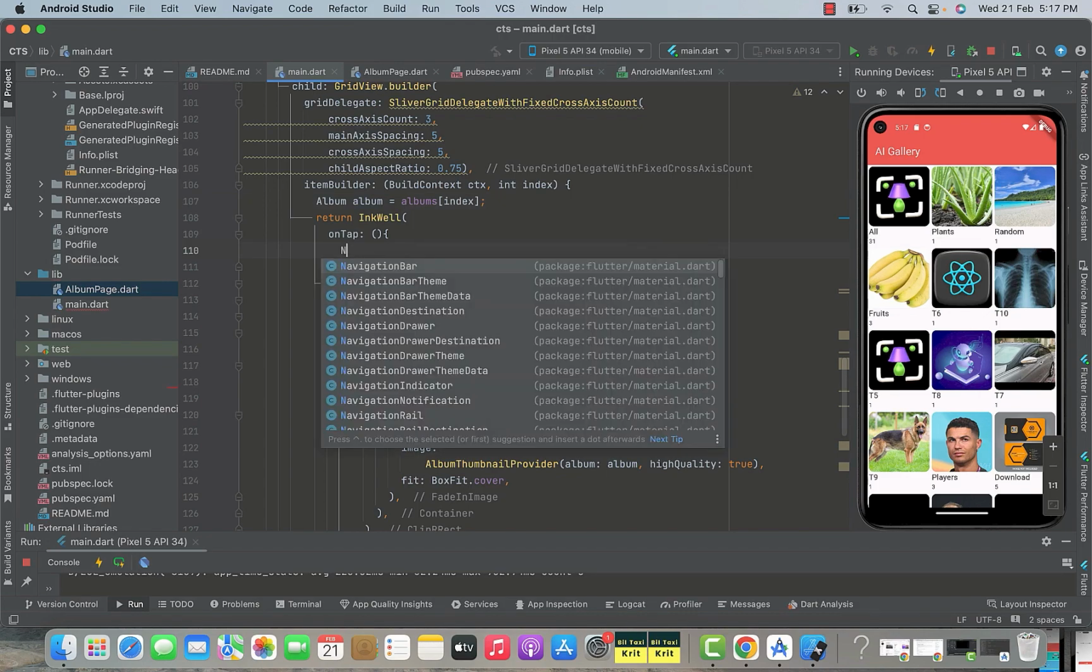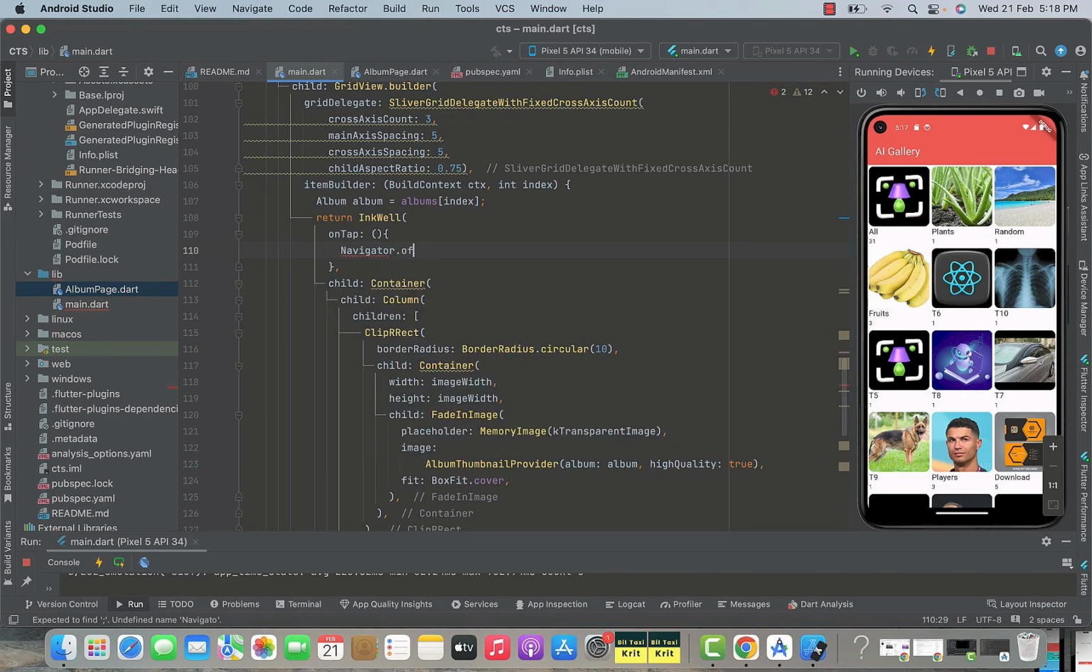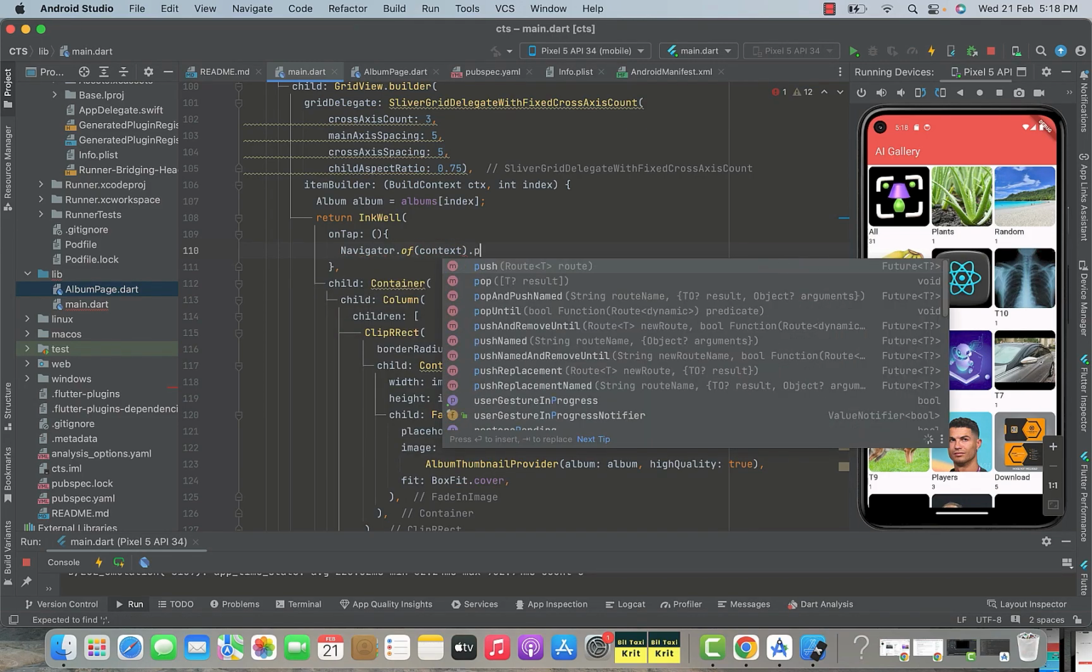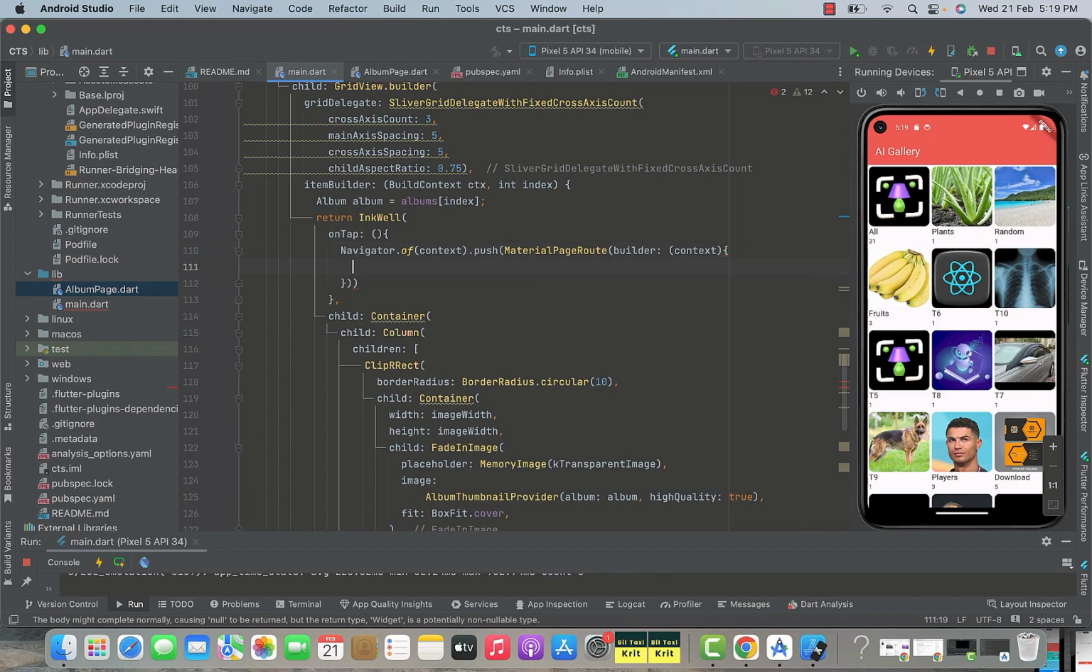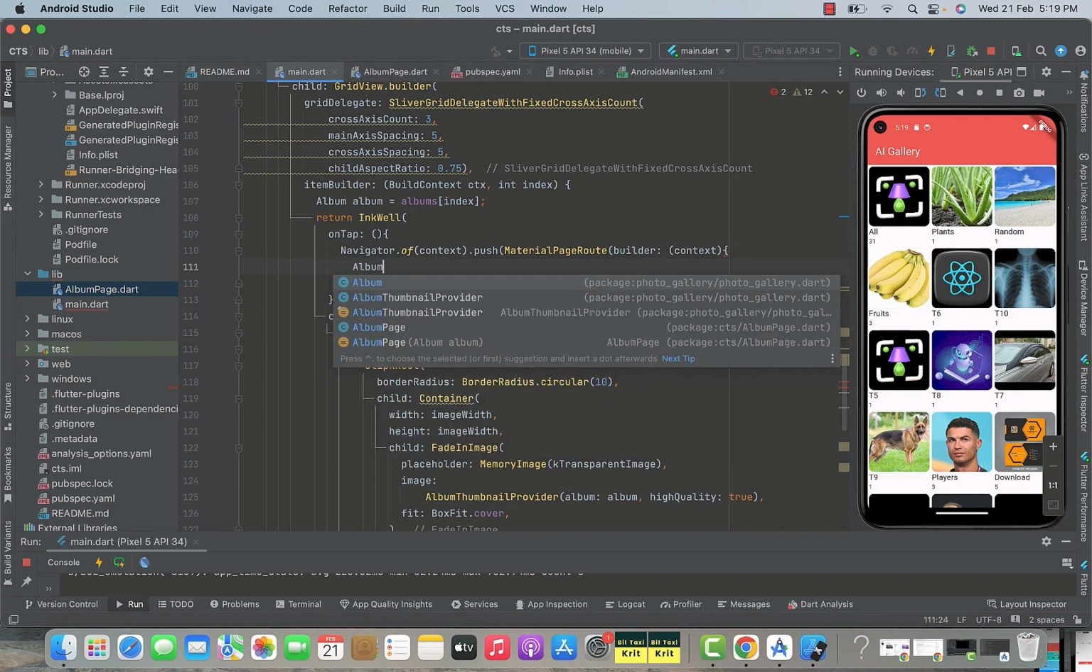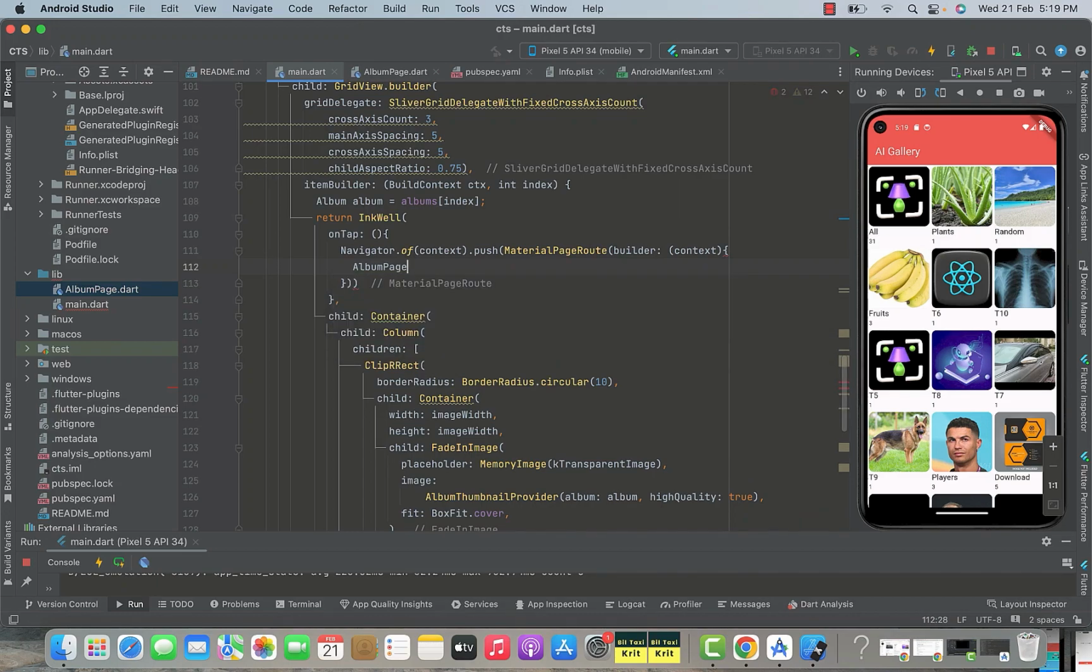So here to move to that page we are going to use our Navigator class. So Navigator.of(context), and then we are going to call its push method, and inside this push method we are going to pass MaterialPageRoute, and then inside it we need to specify this builder. This builder will take context as a parameter, and then in the body of this builder we are going to specify the name of the screen or our stateful widget where we want to move to. So here we are going to specify our album page, and now inside this album page we need to specify the album.